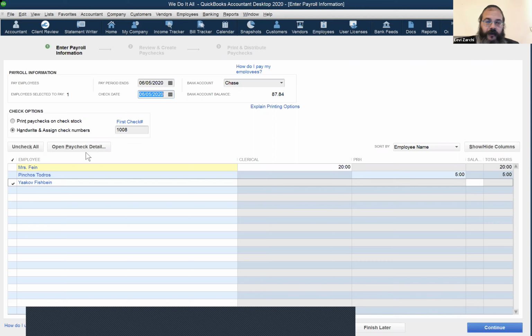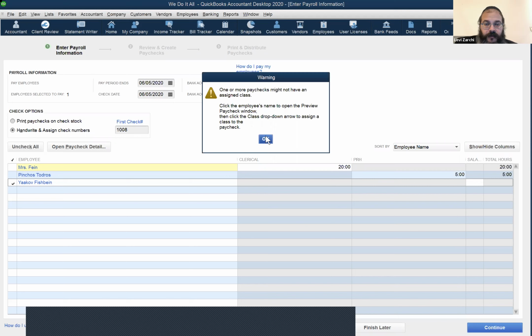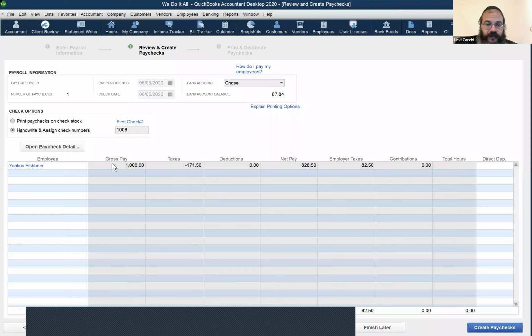And as we said last time, he is on salary for $26,000 a year. On a biweekly payroll, that means 26 periods. So it's very simple, he'll get a $1,000 paycheck. Let's see if QuickBooks comes up with the same answer. Press continue. And yes, we have a paycheck of $1,000, taxes of 171. So whoever mentioned before that they have no tax withheld, let's open the paycheck detail.